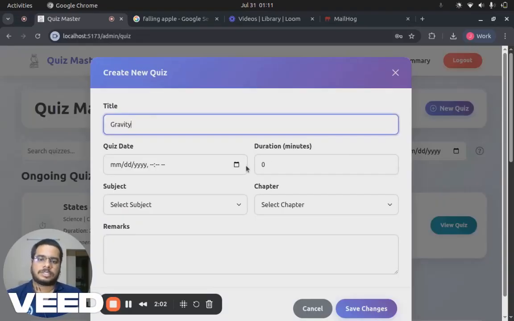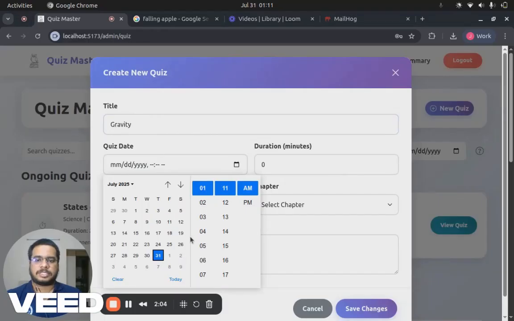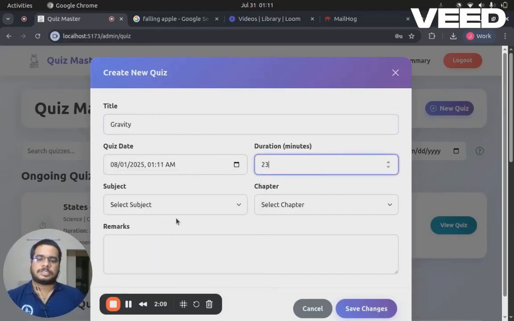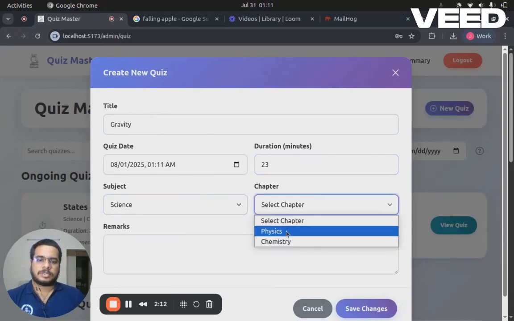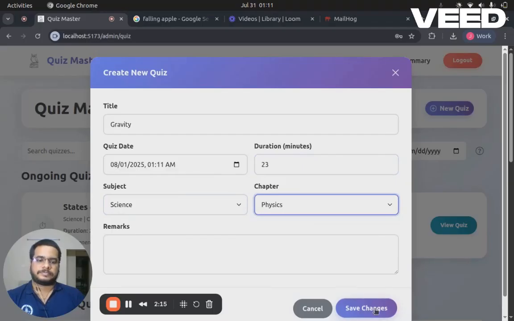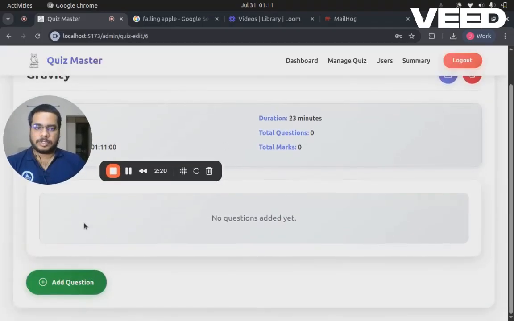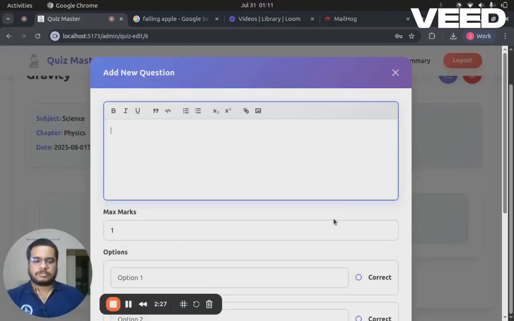To add a quiz, you will have to give this information: the title and the date of the quiz. I will put it for tomorrow. Then the duration of the quiz, what subject the quiz belongs to, and in that subject, which chapter. Now we have come to a page where the admin will be asked to add questions. I'll quickly add a question here.